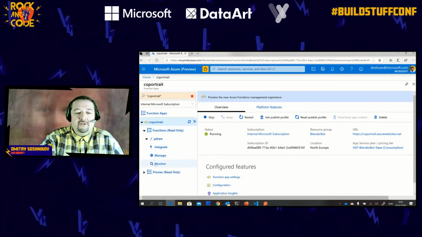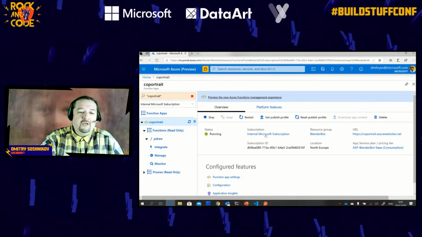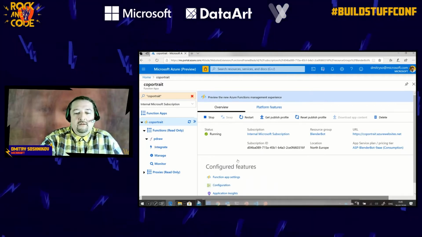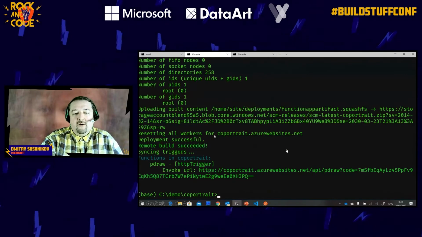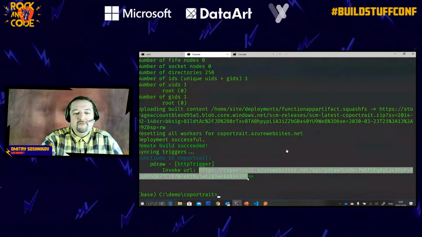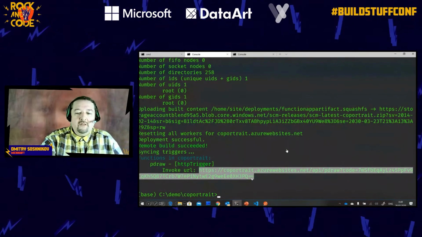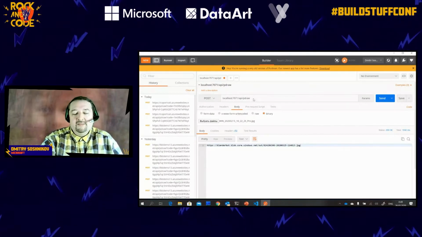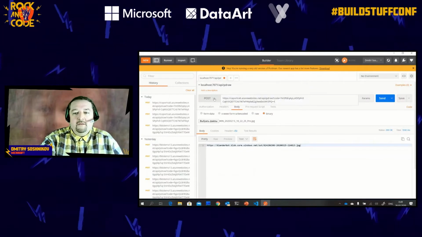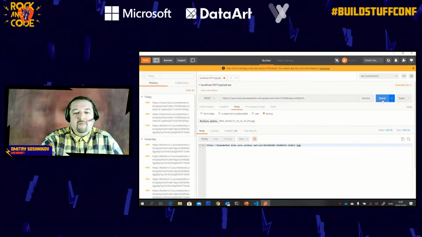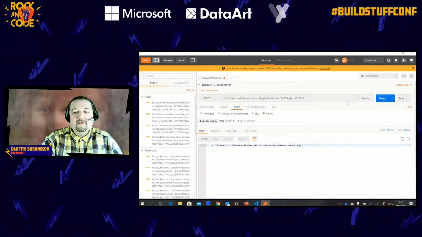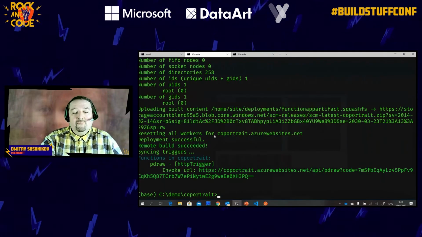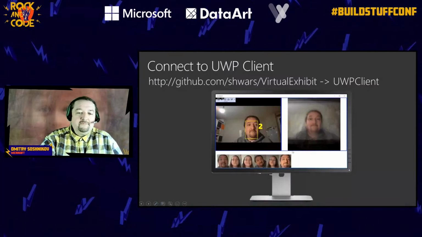So here is my function. Here you can see that from the portal you can monitor it, you can create integrations and so on. And I can call it now through the internet using this URL. You see the URL contains some kind of security code so that it's not publicly accessible by anyone. And it pretty much works the same as locally. I can put in the picture, I get the URL. So that's it.